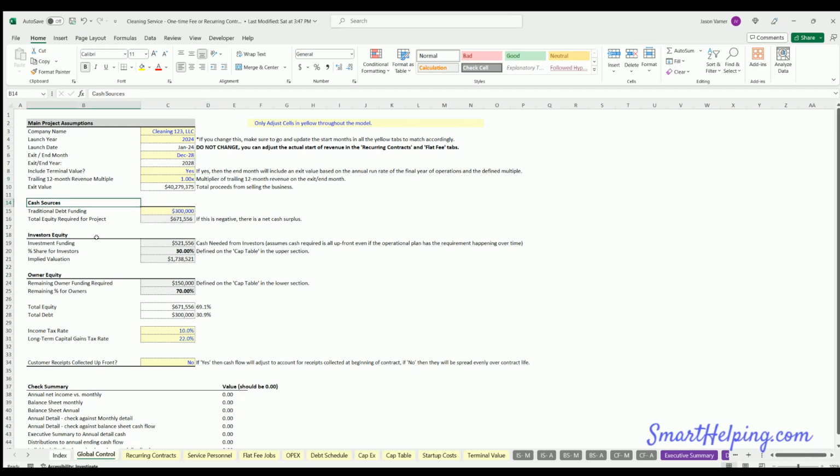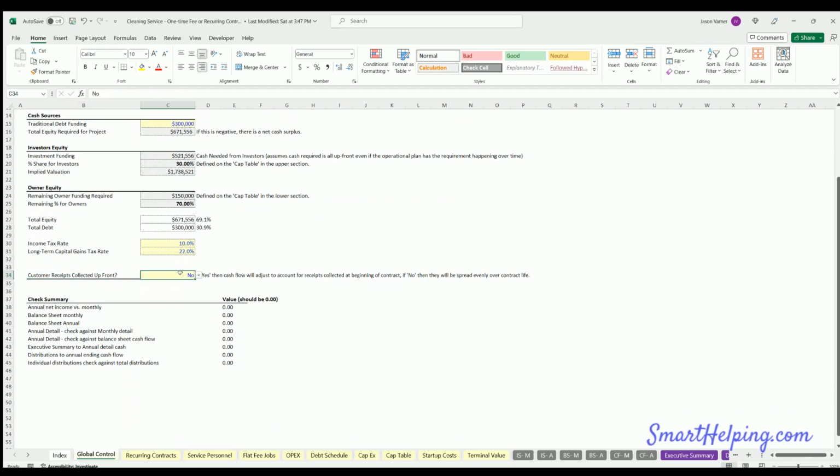Cash sources, debt, and investors' equity, we'll go through that at the end. The equity investment will come on the cap table tab. We've got taxes here, and then we have one global input for recurring revenue contracts. This is if you want to collect that money up front or if you collect it evenly over the contract period. If you collect it evenly over the contract period, you'll put a no here. If you collect it up front, you'll hit yes. That will affect cash flow quite significantly. We also have some check summaries to make sure all of the different tabs match, and they all should zero out.